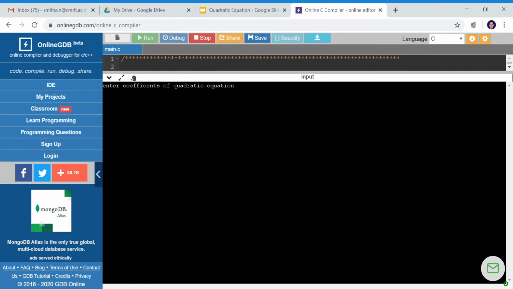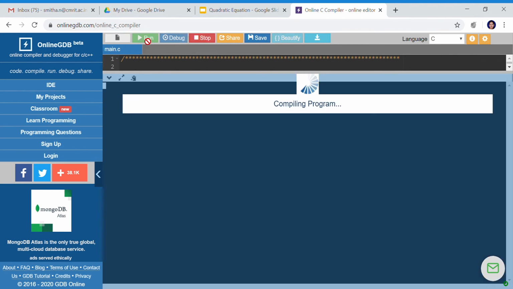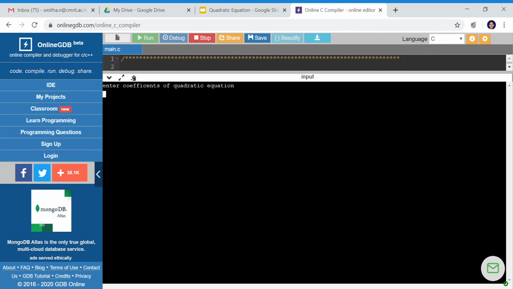So let's see whether all the possibilities are satisfied or not. I'll give A as 0, B as 1, and C as 2. Output should be: it's not a quadratic equation, it's a linear equation, and roots cannot be found. So it's working. Again, I'll run my program and check for other inputs. So we'll do 1, 2, 1. If A is 1, B is 2, C is 1, it shows real and equal. Okay, real and equal also is working.